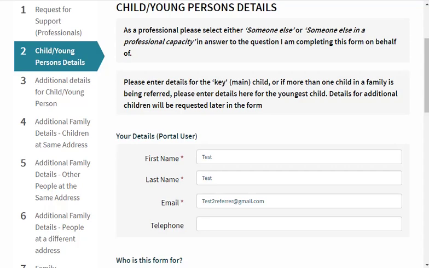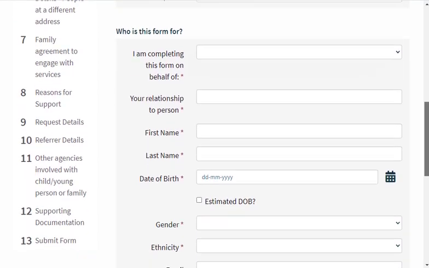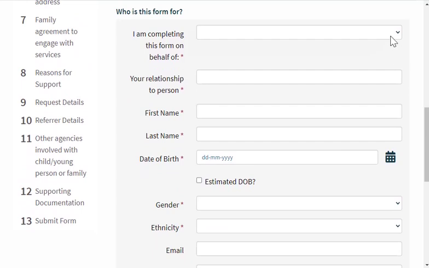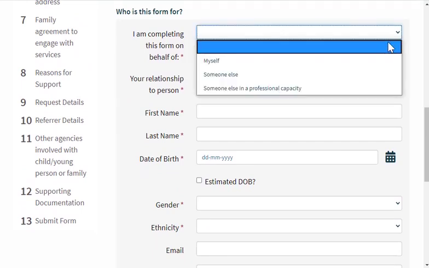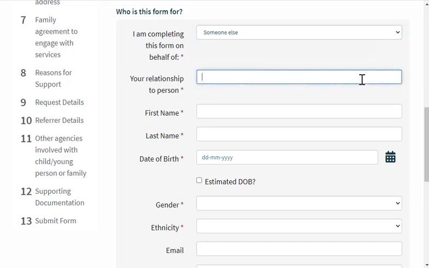When you return to the Child Young Persons Details page, you will see that your portal user details will have pulled through to the top of the page and that there are some further fields to complete below. Under the subheading Who is this form for? Enter details for the key or main child, or if more than one child in the family is being referred, please enter the details for the youngest child. Details for additional children will be requested later in the form.